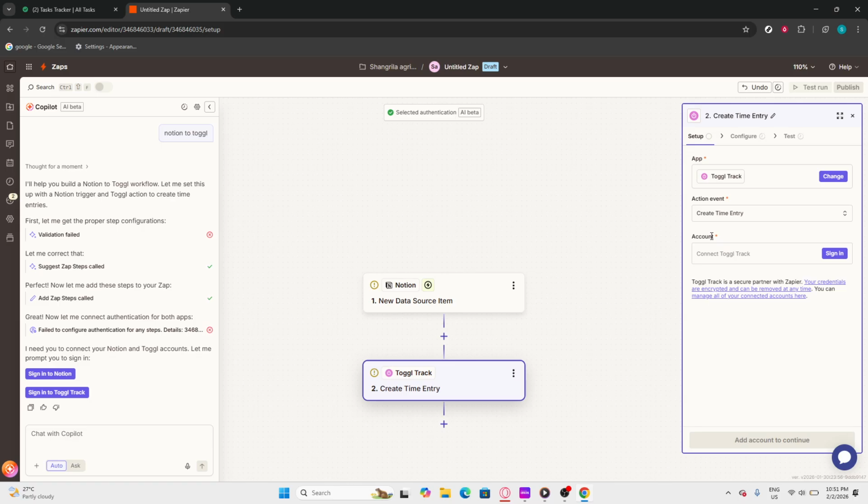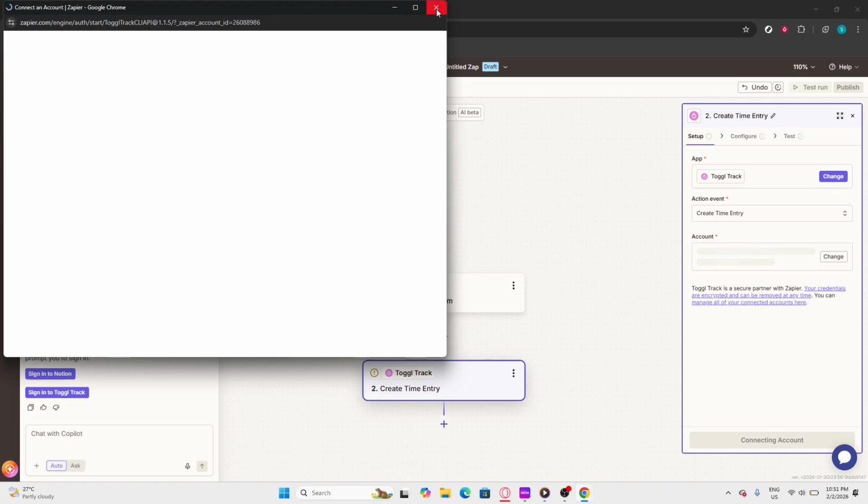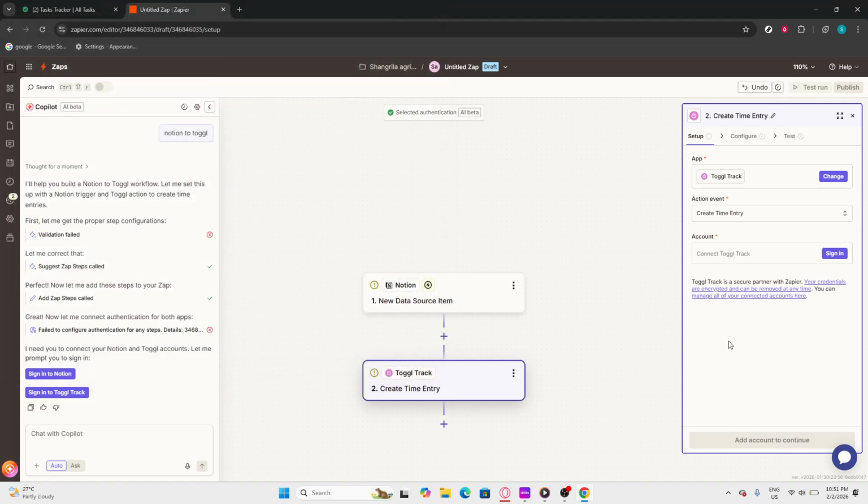Next, navigate to the Account section once again. Click on Account to specify which Toggl account you want to connect. You will now see the Connect Toggl Track option. Click on this button to link your Toggl account with Zapier, allowing for data transfer between the two services. Once the connection is established, you will be ready to finalize your integration. Ensure all your selections are correct before proceeding to activate the Zap.